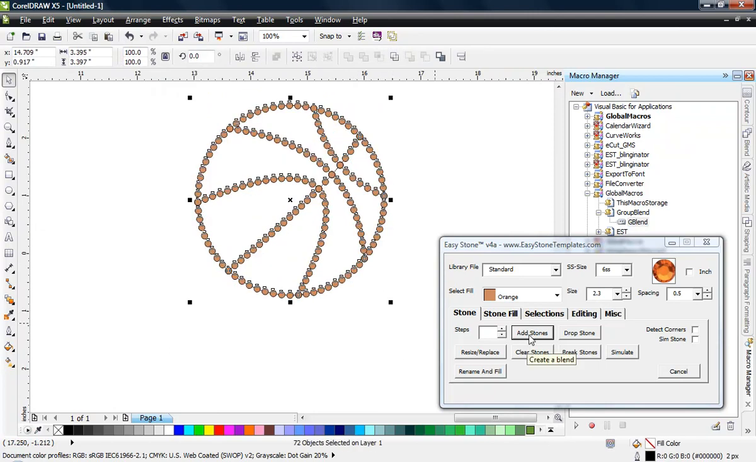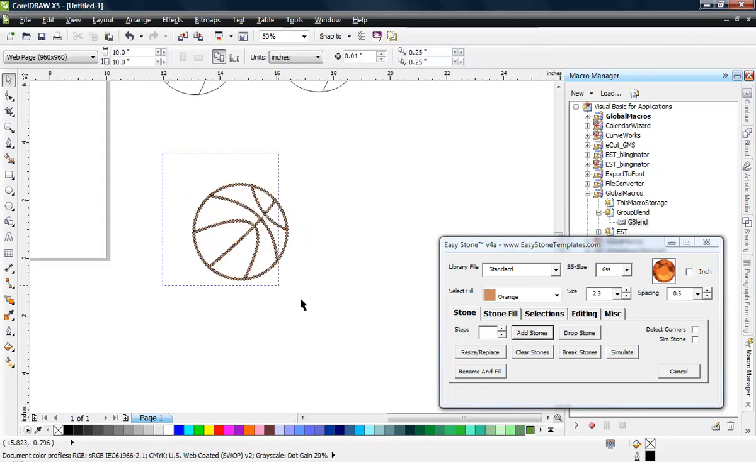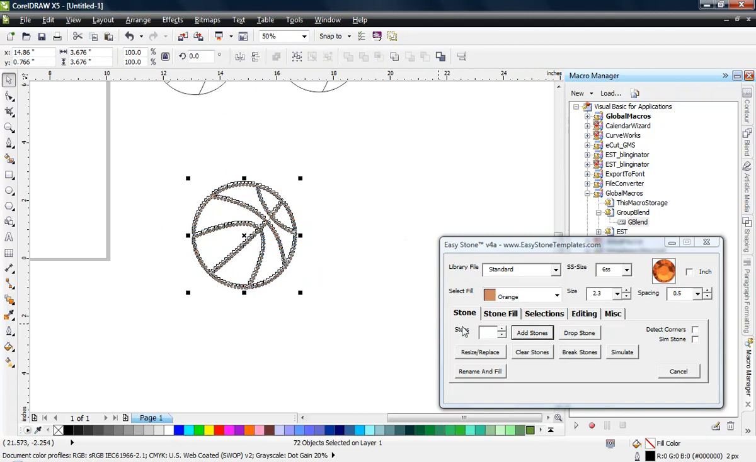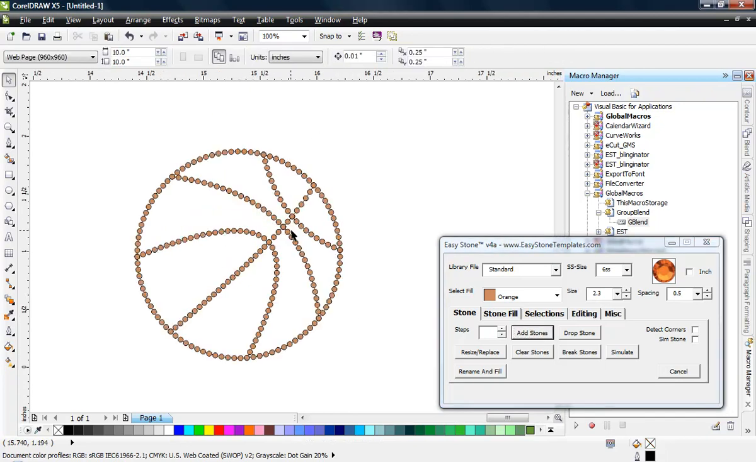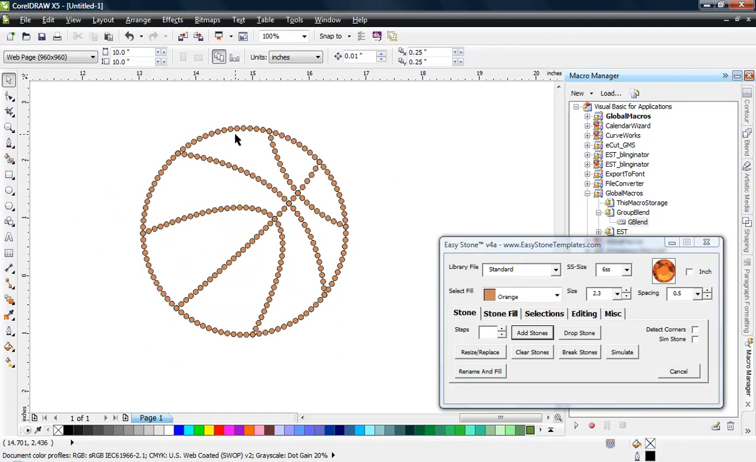And click Add Stones again. See, there's still no stone right in the middle there. And I really wish there was. So let me make it just a pinch bigger. Click on Add Stones again. And now we have a stone in the middle. Okay, so now I'm happy. I like the way this design looks.